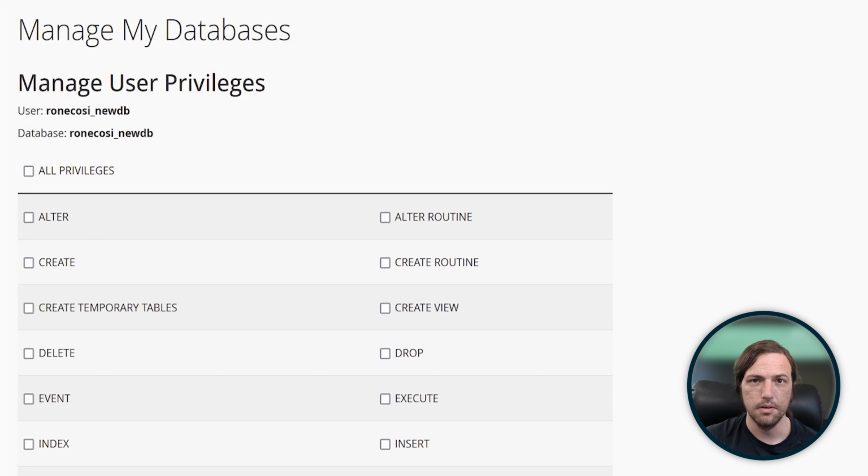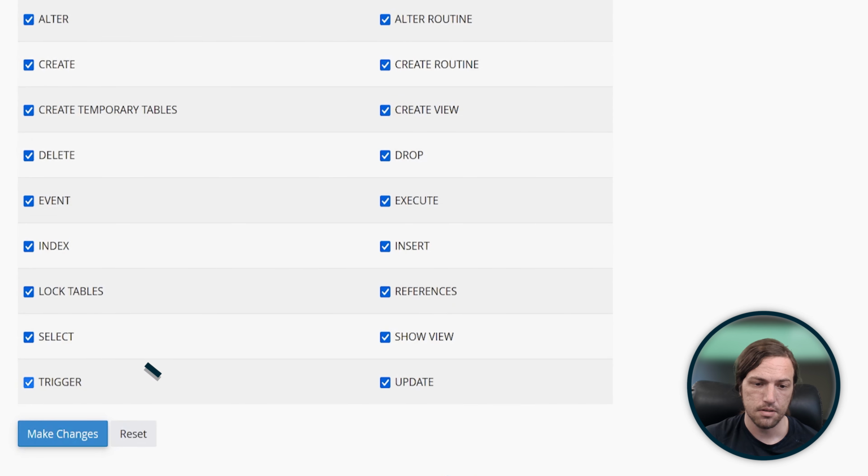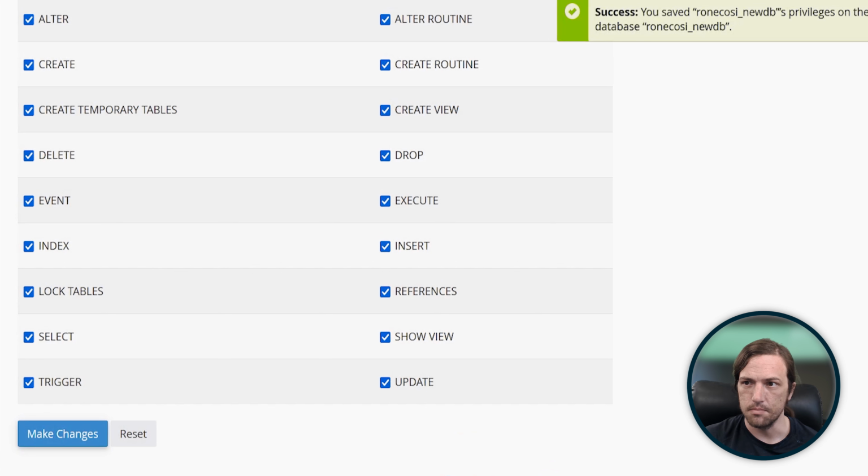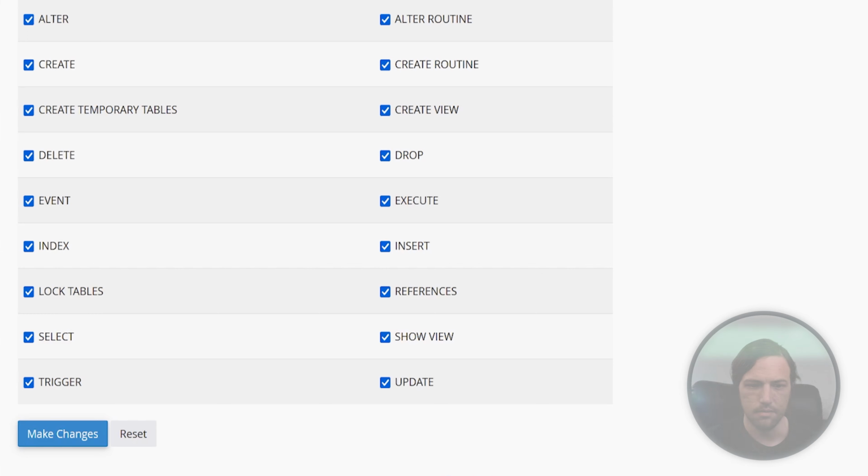You'll be brought to a new page that shows you the various permissions you can select. In most cases, you'll just want to select all privileges at the top, scroll down, and click Make Changes. You'll see a confirmation message that your user is now assigned to your database. Your user can now connect to the database and you can use your information in your website application to proceed with installation or whatever step you may be on.